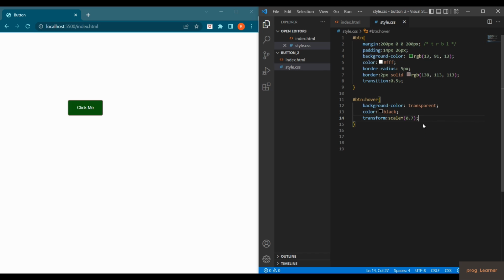Next up, we can use the translate property. If I put translateX, I'll give some value, suppose 20px. What translate does is it basically moves our button. Since I have applied translateX, it will move along the x-axis, 20px along the x-axis. So here we can see it is moving towards the right.